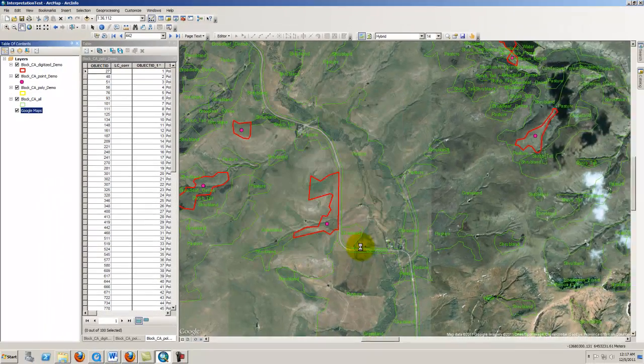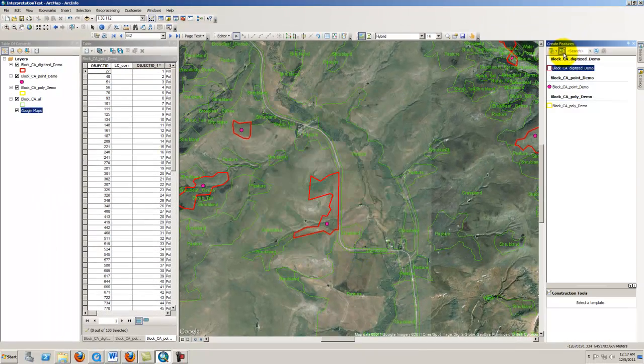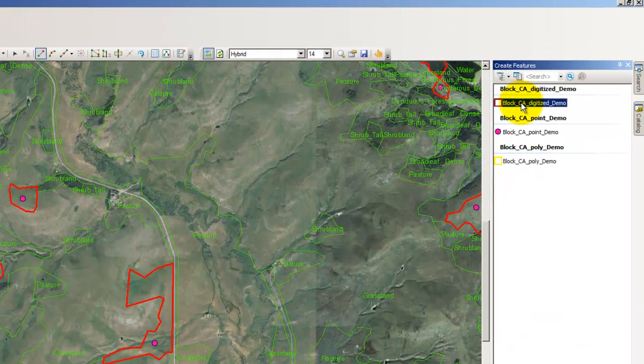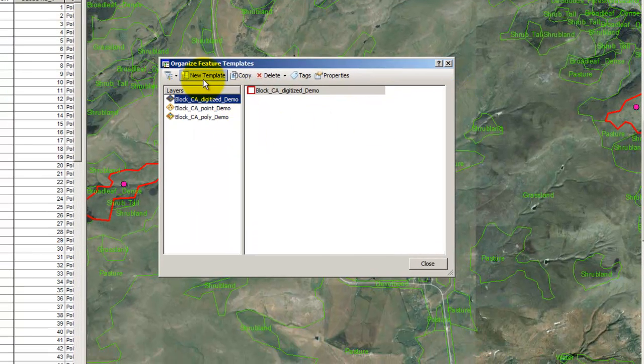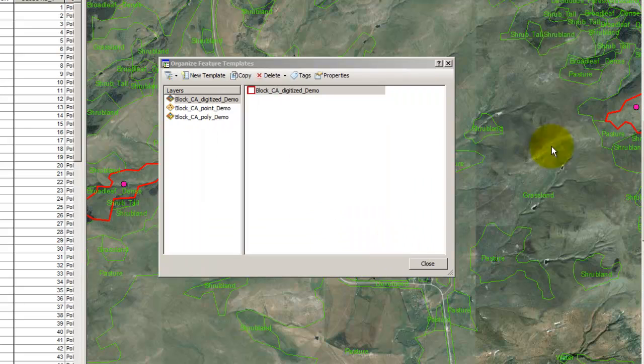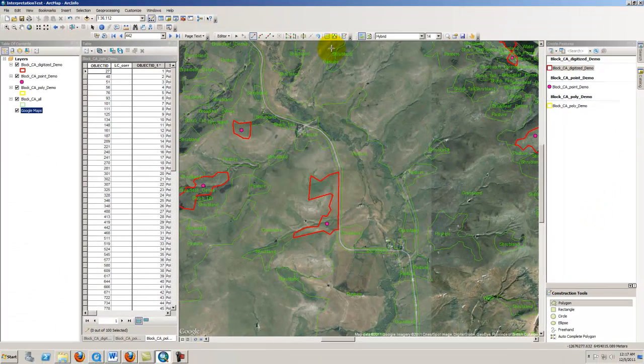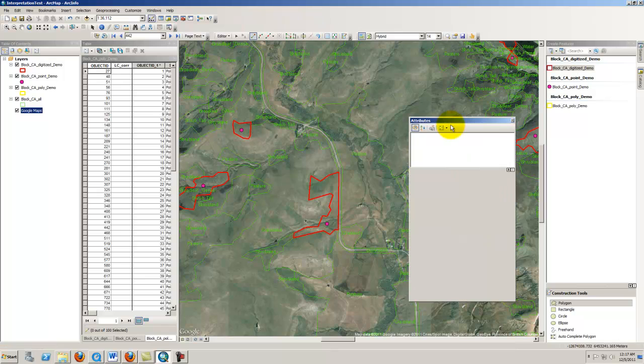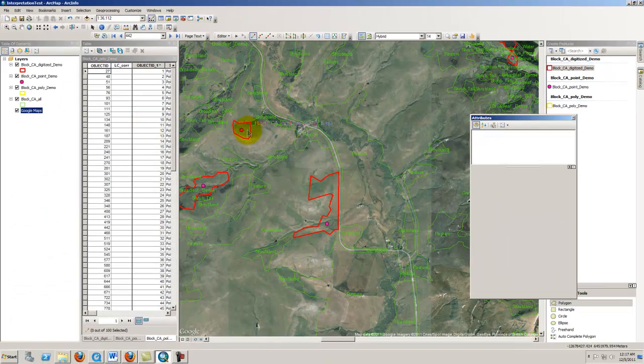Select OK. On the right side, you have create feature panels here, and you have the template for editing. If you don't see this template, you can click this button and new template. You select the layer you are missing. Okay. Now we want to show the attribute table also. So let me demonstrate some examples from scenarios.